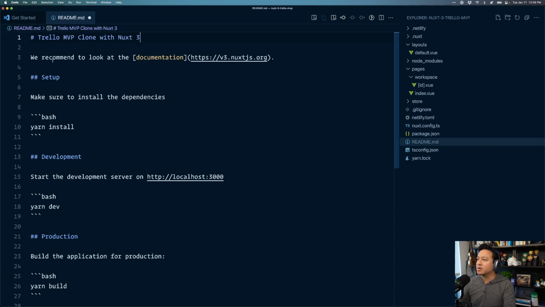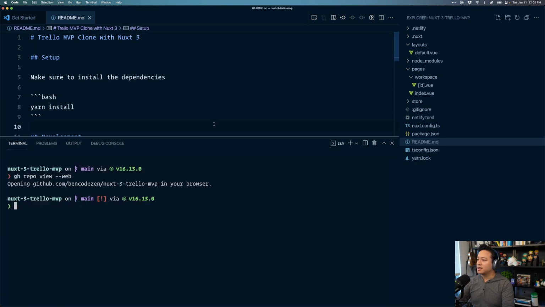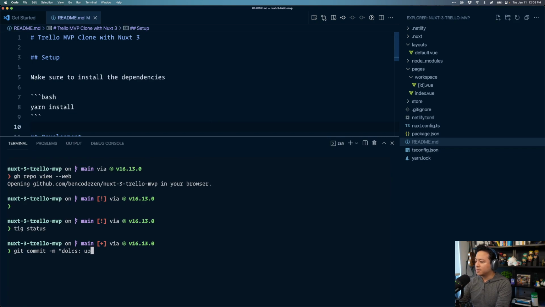So I want to update the README real quick to give people an idea of what to do with it. This is good enough for now. I'll update the README so it doesn't read funny. So, docs: update README.